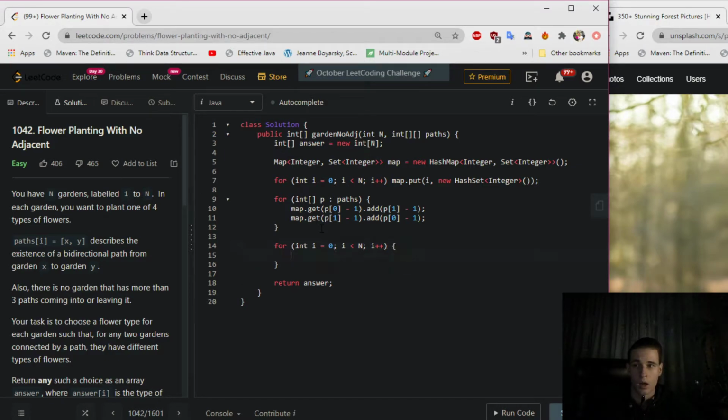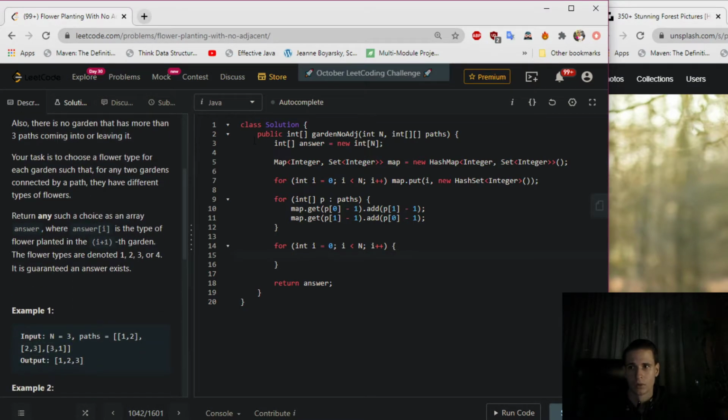The time complexity for this solution is big O of 1.5 n, where n and the size of path matter, and the space complexity is big O of n.